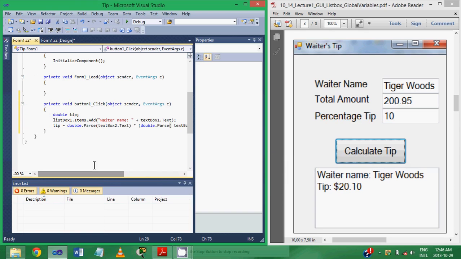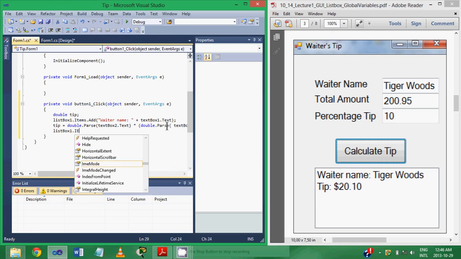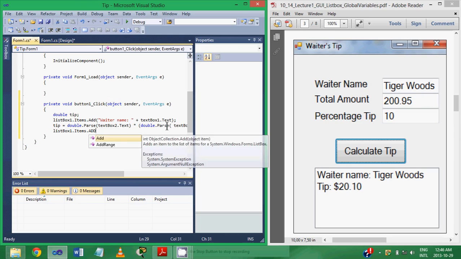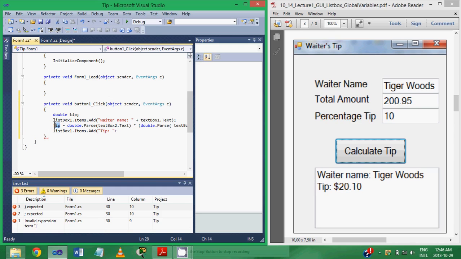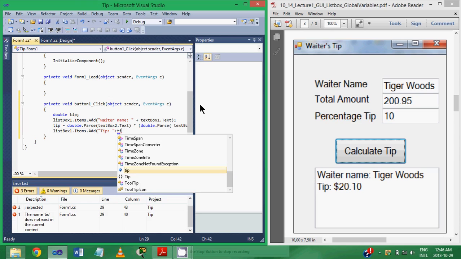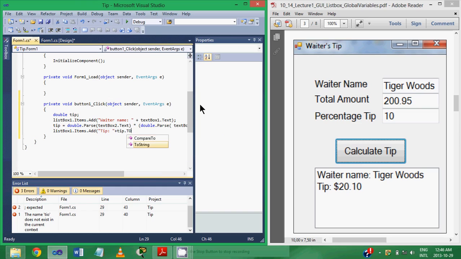Okay, now it's done. The next step is we should display this tip on our list box dot items dot add, and we should write tip plus our tip now, which will be in currency, tip dot to string and C. This would give us our currency.